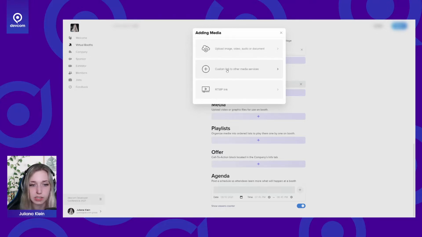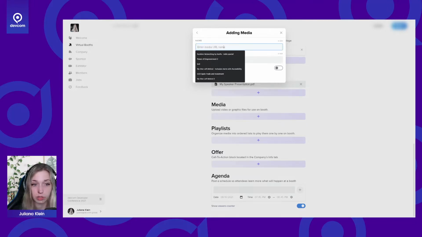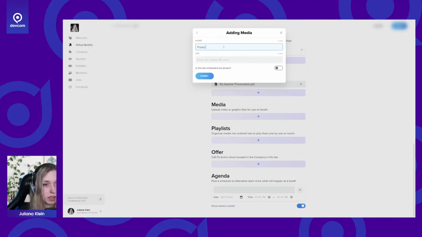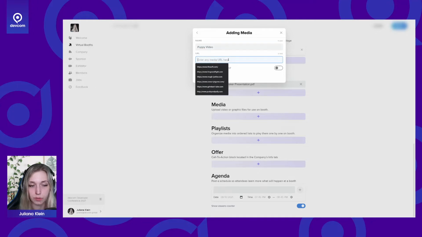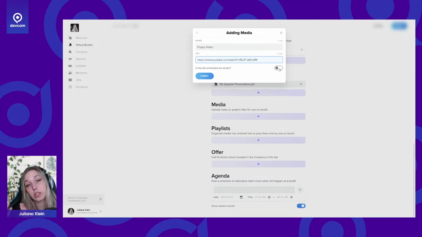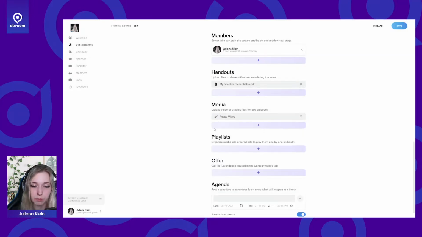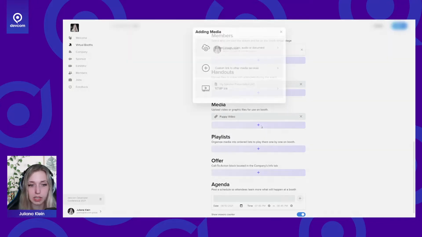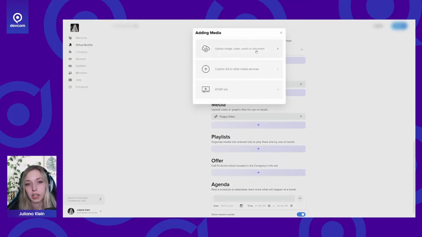So I will click custom link or other media services. I will type in a name that I have selected for the video so I can easily recognize it. I will put in the URL and then I can select if this is embedded live stream or not. For example, I could restream a Twitch or YouTube live stream with this feature enabled. Then I will click submit and it will appear here. I could add other files like video files directly, for example.